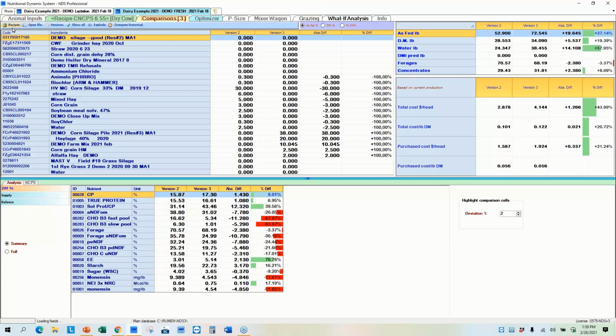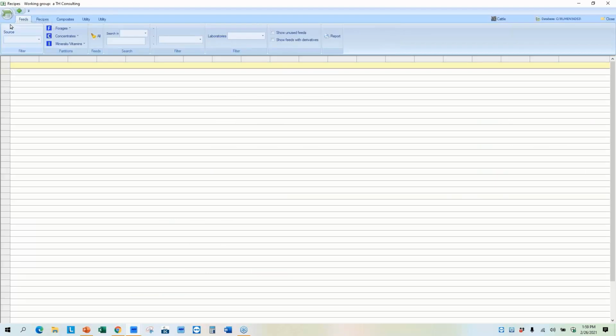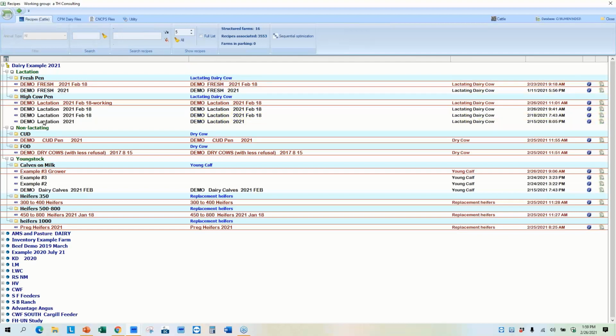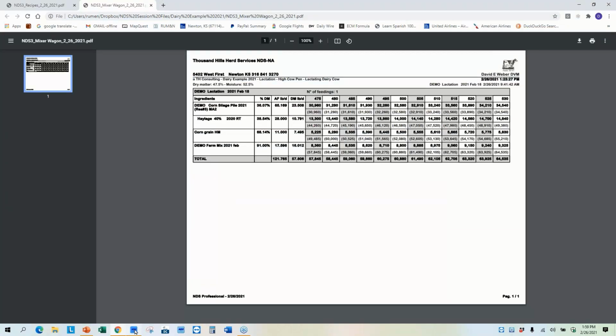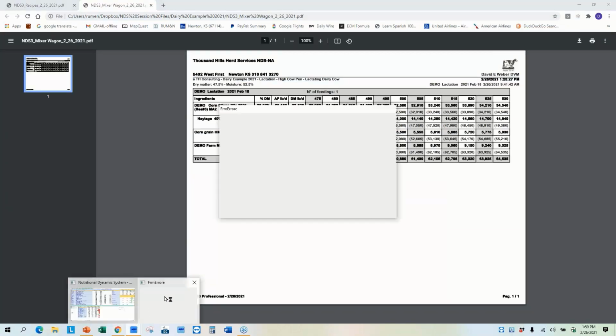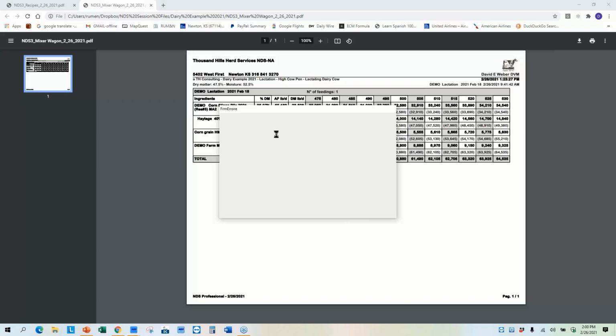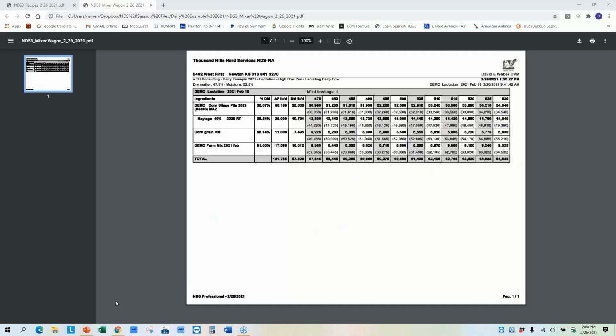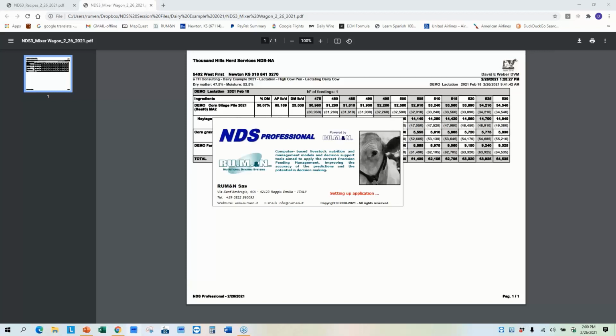And I'm going to go one more time, go clear over to the recipe tab on the blue bar up here. And now I'm going to go get my high cow. And I'm going to choose this high cow. Oh, coming up with a little error at the end of the day. And it kicked me out.